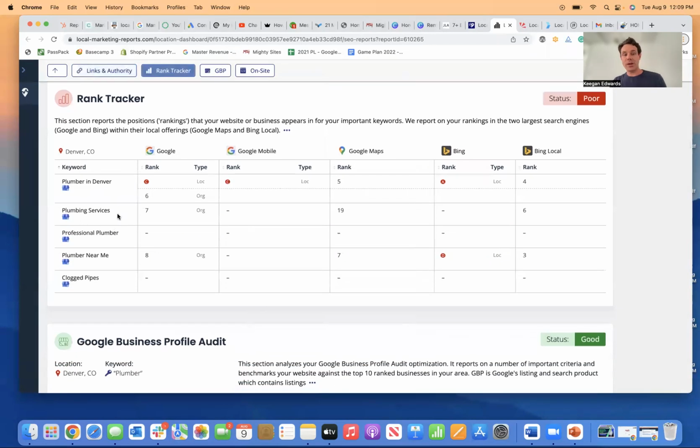But as soon as I do plumbing services, professional plumber, plumber near me, clogged pipes, anything like that, you can start to see that they don't rank at all. Now, as a plumber, these would be the types of searches that you would want to come up for, right? And so now we can start to say, hey, are you aware that you're not coming up for these searches, or that your ranking is 6, 7? You've got competitors who are coming up ahead of you. And that's where the wheels start turning for the potential prospect, where they start saying, well, man, that would be really good for me to come up. Maybe I do have a problem with that.